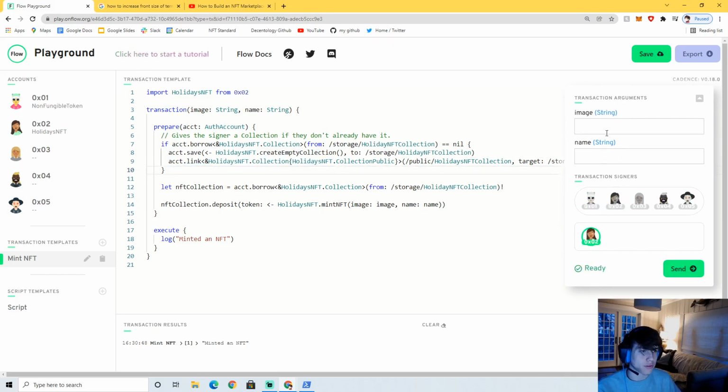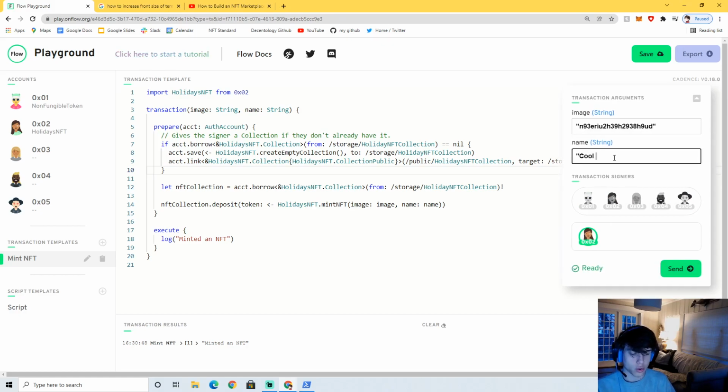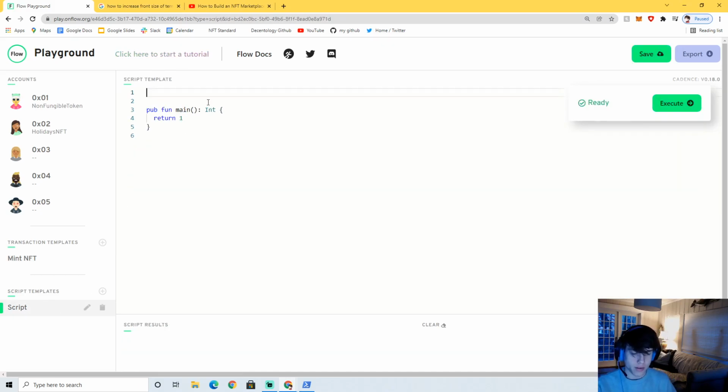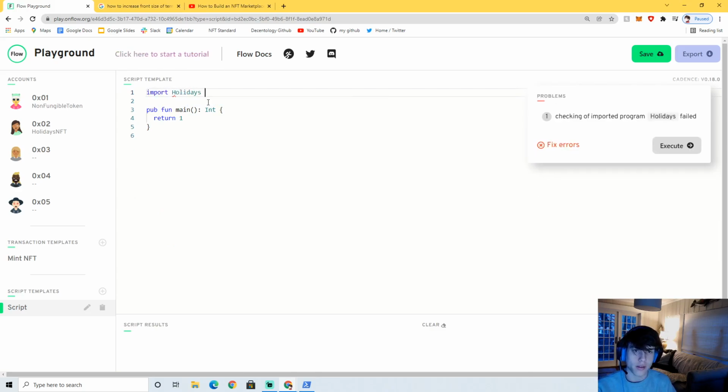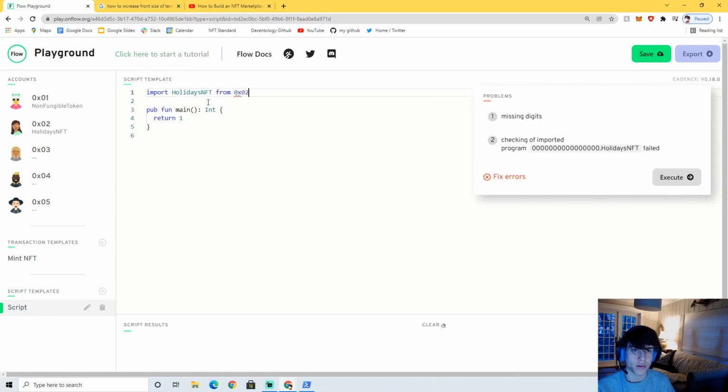So let's do this again with account 2, for example. Let's make the image just a random hash. And the name is going to be Cool Christmas NFT. Let's mint this. All right. And let's go into a script and let's actually read it. So let's import holidays NFT. Oh, oops. NFT from account 2.